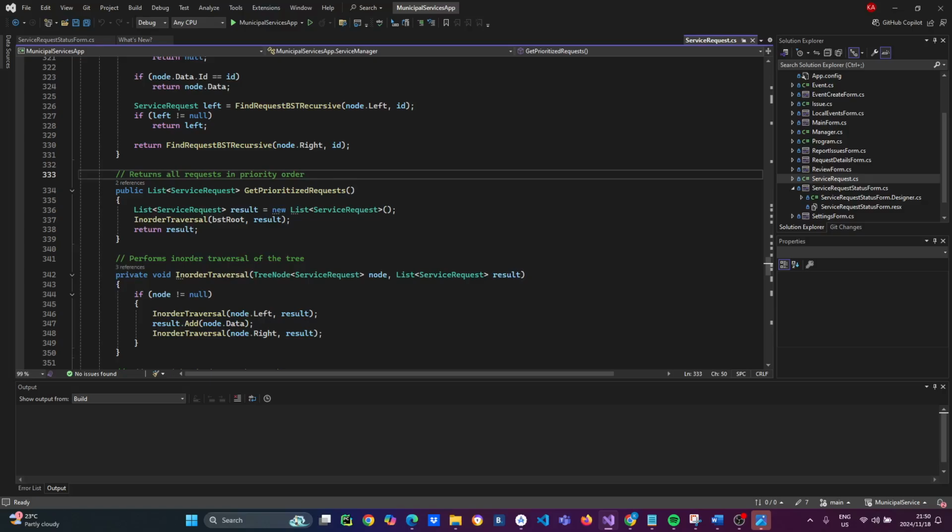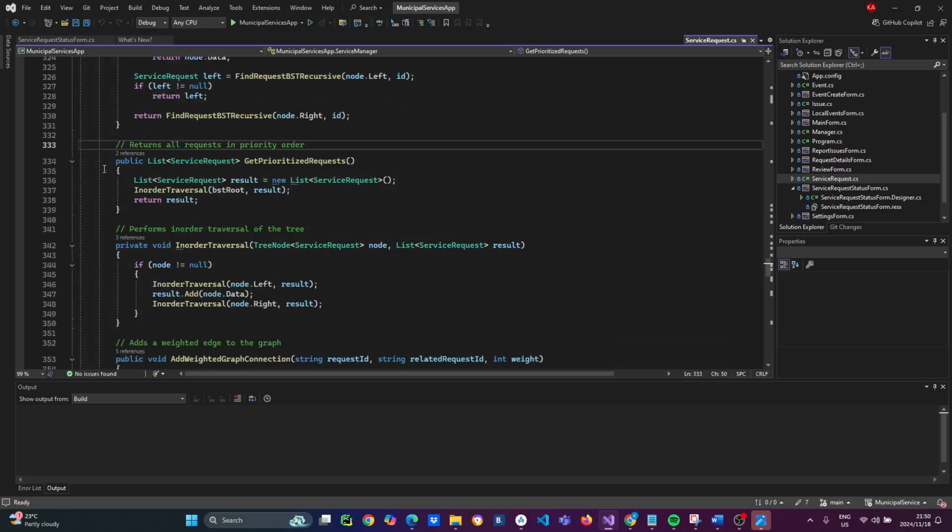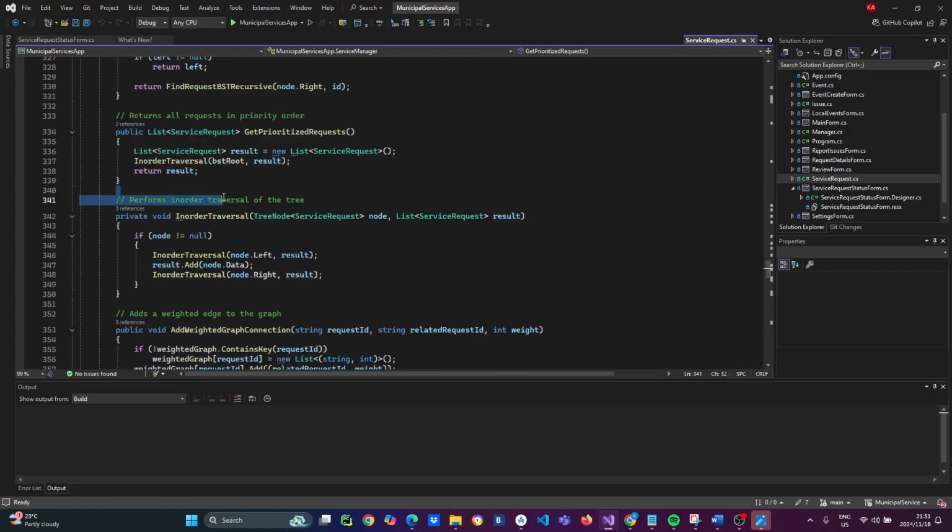And then moving on to our priority request and traversal. Here we're just returning all the requests in priority order. Obviously in the drop down menu we have our priority order, and here we are storing sorted requests in a list, and then in a traverse in order for sorted outputs, and then we return the result when users search for priority as well.